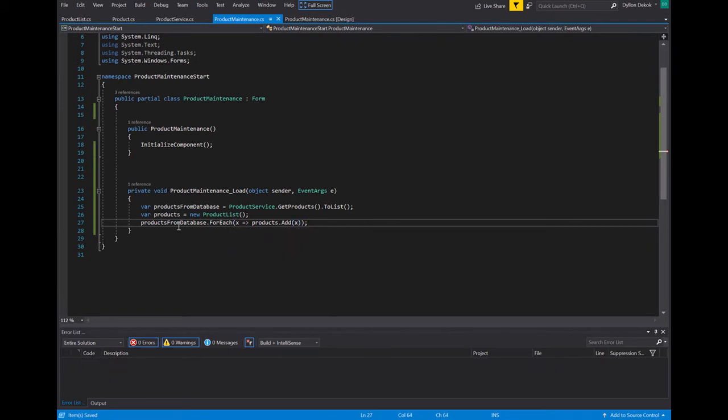So now I'm saying for each product from my database that I'm going to call X, go to products.add and add what I call X to that list. So again, since X is a product, you can see here when you hover over X, because the products from database is a list of product, and then products takes a product. So that's why that works. So now I have my products from my database on my maintenance.load or product maintenance load.